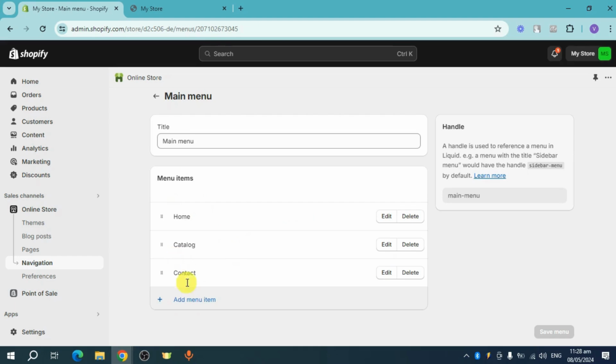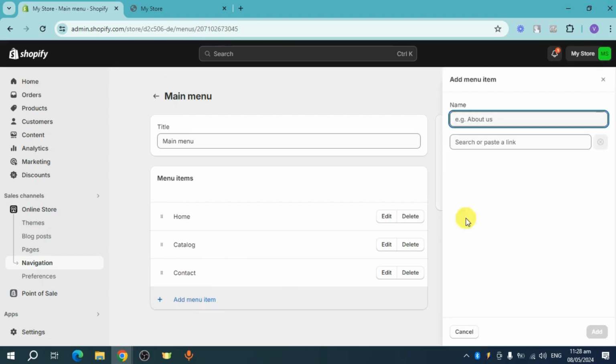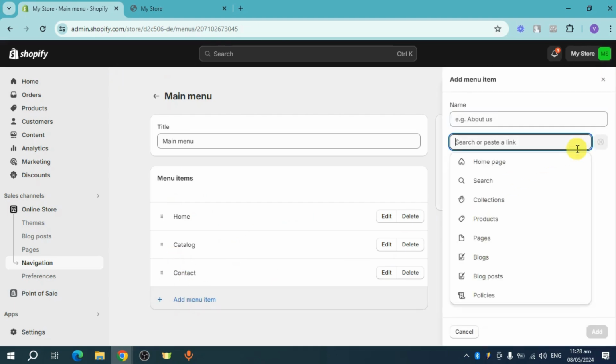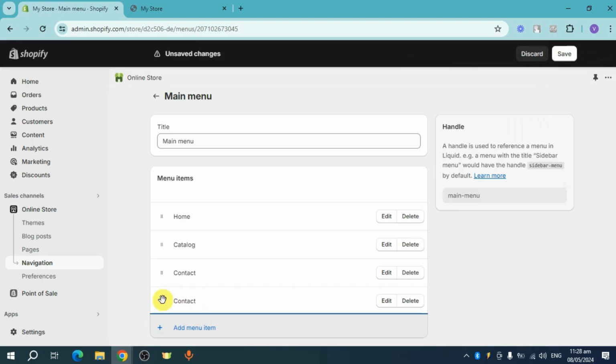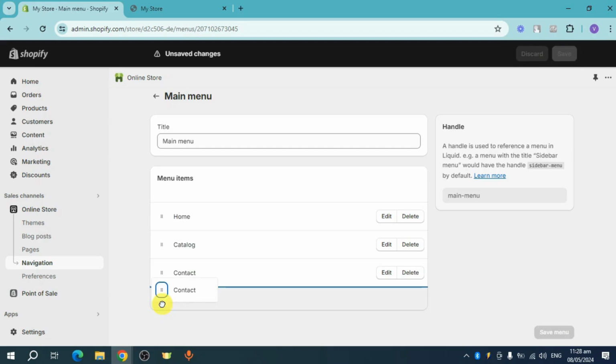So what you can do is head over and click on this add menu item, and then just look for the specific page that you want added. So for this example, let's add in here contact. And then you can see these dots just beside the name. Just grab that and then move it where you want to put it.